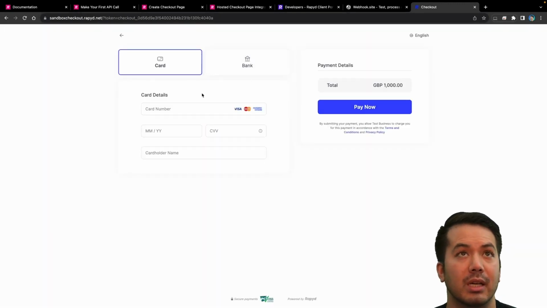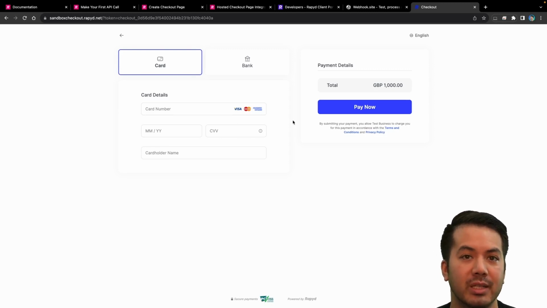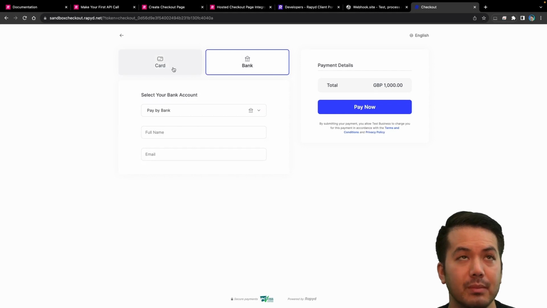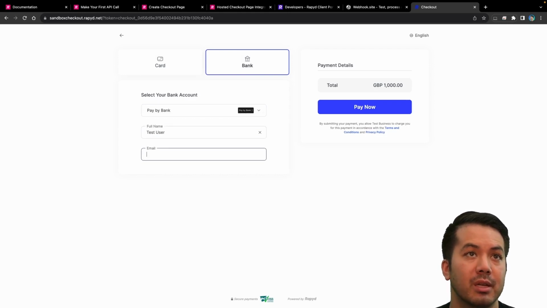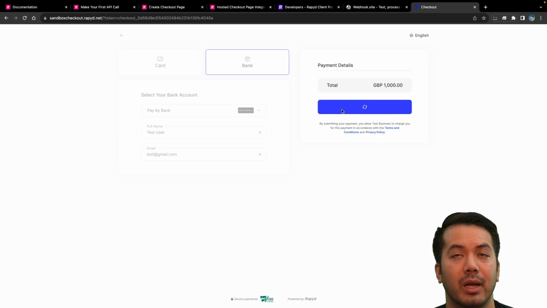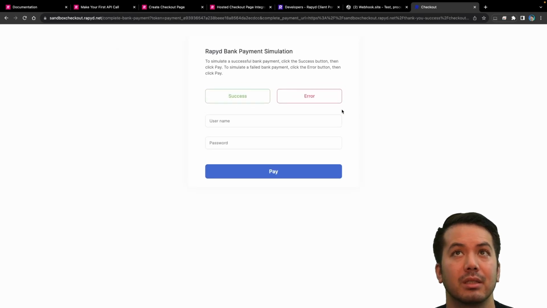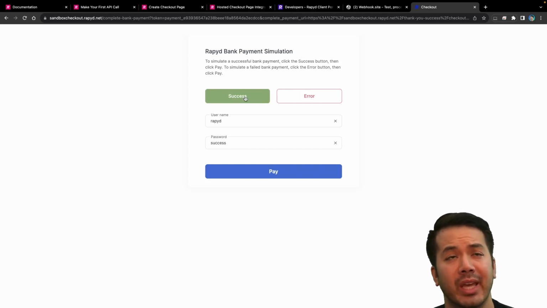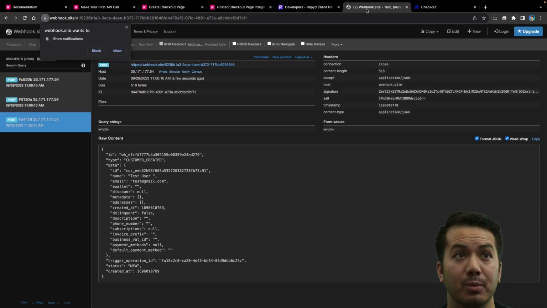Now here we see the interface of the checkout page. Of course, you can see there's this secure payments mark here for PCI DSS certified. We have card, or bank, with different options for bank. Let me input some information, of course, this is sandbox test information. I can go ahead and send that. This has now initiated the payment. This is a simulation, whereas you would log into your bank to confirm that payment.